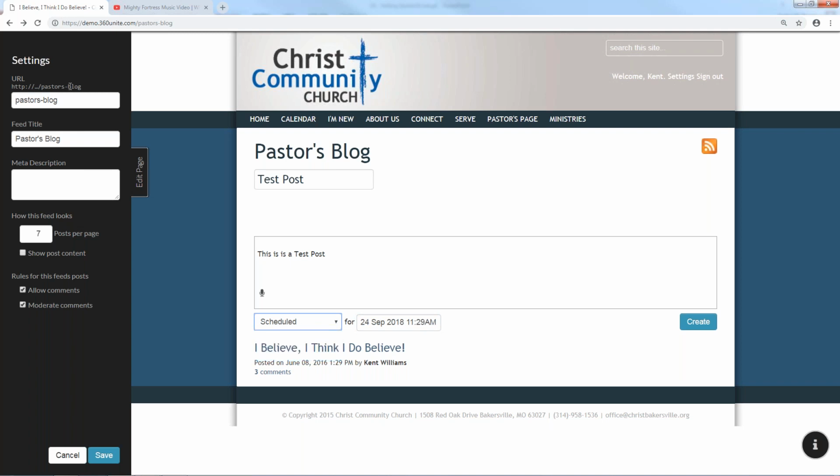Now over here on the left, we have our settings. Much like other pages, you can change the URL on the page. You can also change the title of the feed, which is this up here. You have your meta description. You can control how many posts you show per page, so it'll show 7 posts per page right now. But if you want to show more or less per page, because if you get down to the bottom and you have a lot of posts, you'll have a way to go to the next page of that feed.